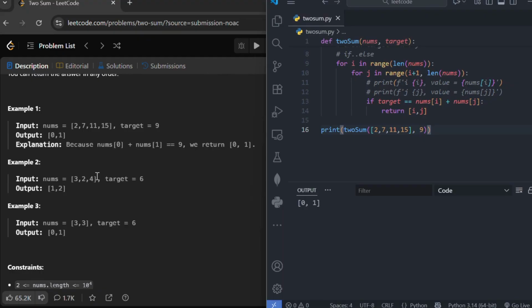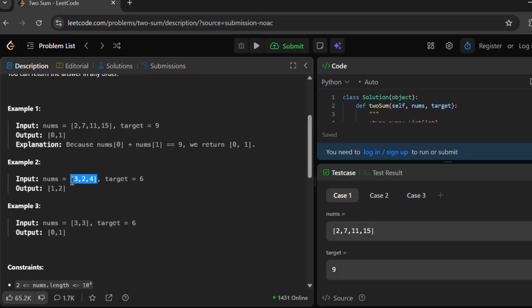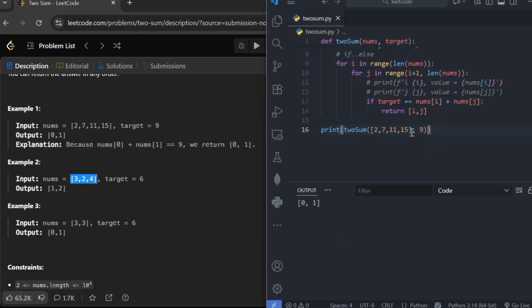But let's check for other possibilities as well, because they give us 3 cases to check. And I have to change the target to 6. Okay, correct. Same result, 1 and 2. And then the last case, number 3, is supposed to return 0 and 1. If it does return 0 and 1, okay, we're good.